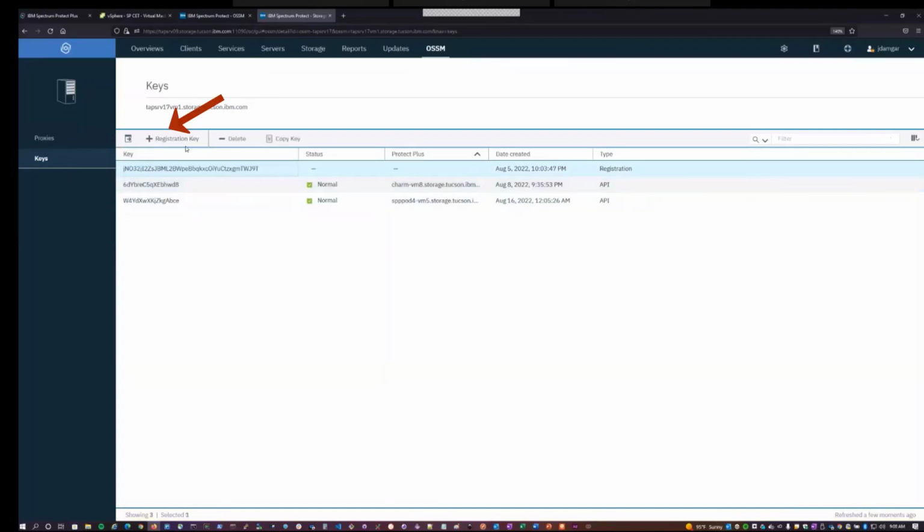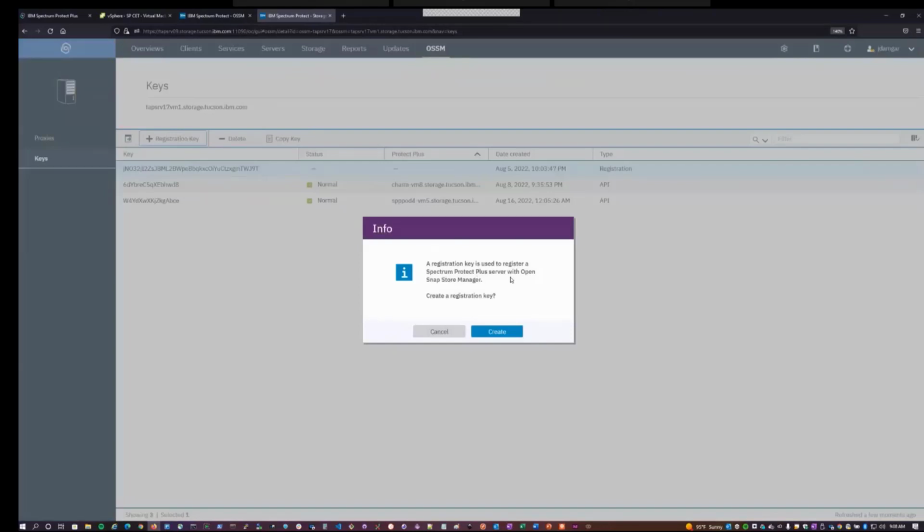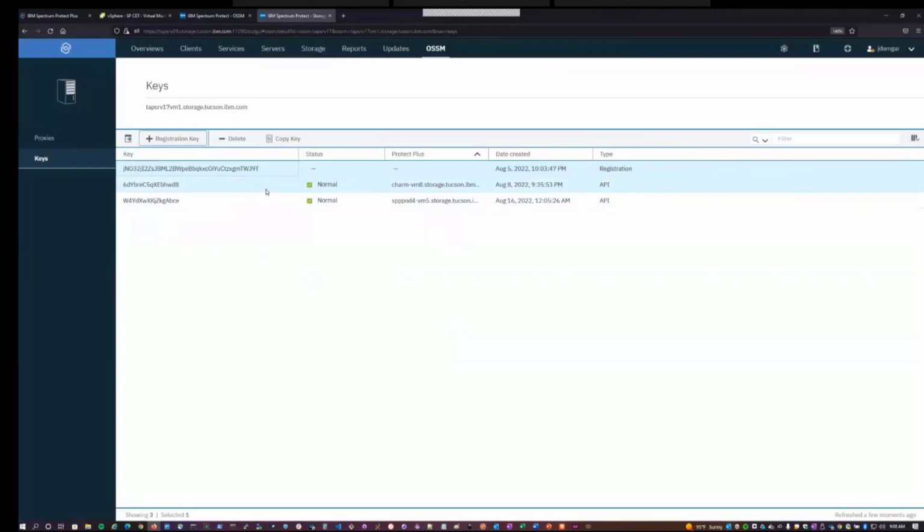From within the GUI, you can actually generate a new registration key for OpenSnap Store Manager. This is something that can be done from the command line using the configuration wizard as well for O.S.S.M, or it can be done here within the Operations Center. Once a Spectrum Protect Plus server is registered, it then gets an API application key associated with it. So we can see those listed here for our two Spectrum Protect Plus instances and when they were created. Also within this GUI, we can delete or revoke these keys and also copy them for ease of use for pasting within the Spectrum Protect Plus UI.